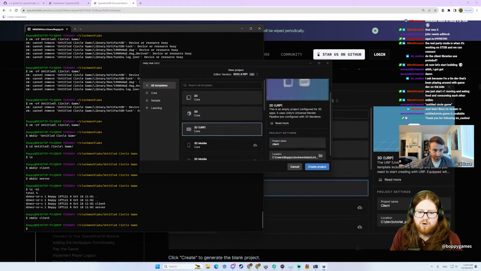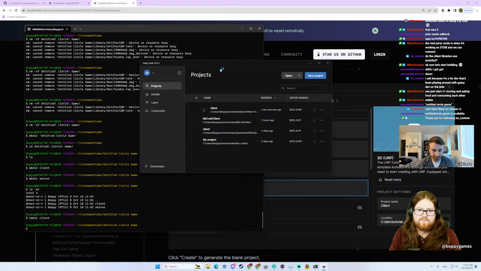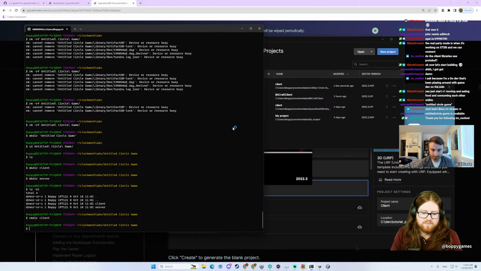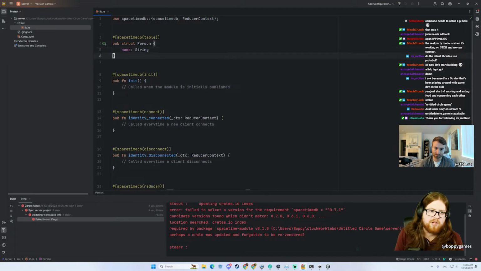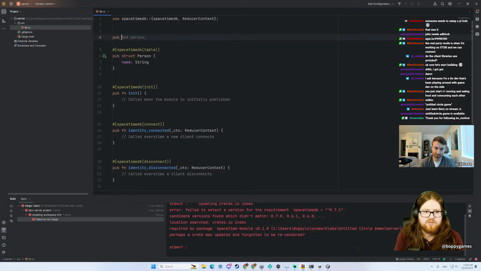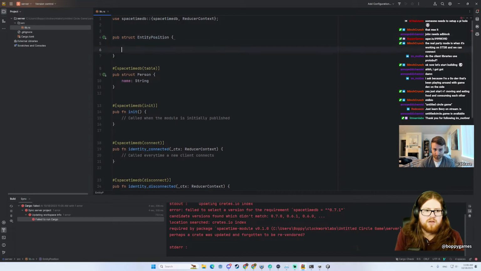Okay, so 2D URP. All right, so we have our new server module. Okay, so what are some of the things that we think that we're going to need right away? We're probably going to need like a player table, or I guess entity position table, right? For position, so struct EntityPosition. Okay, what's going to be in this table?